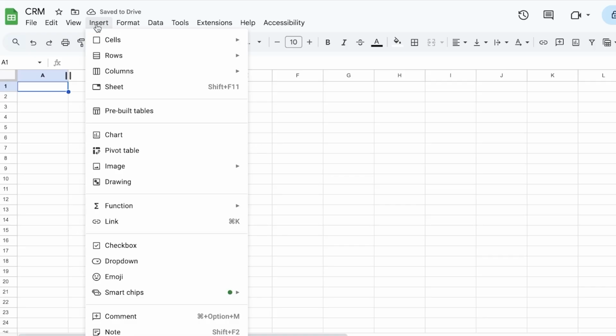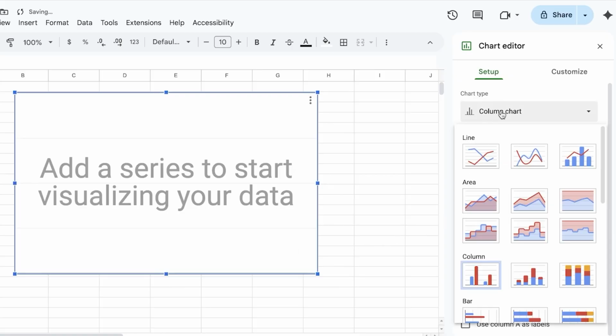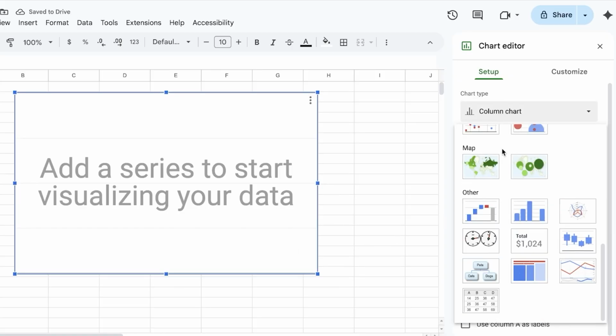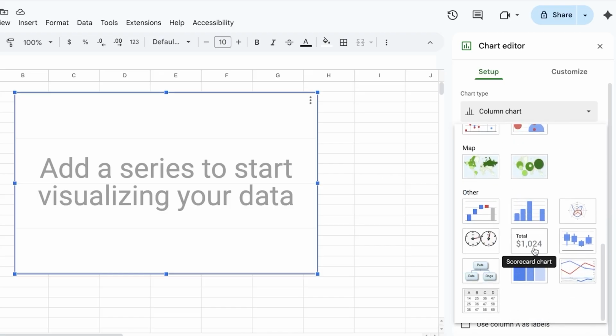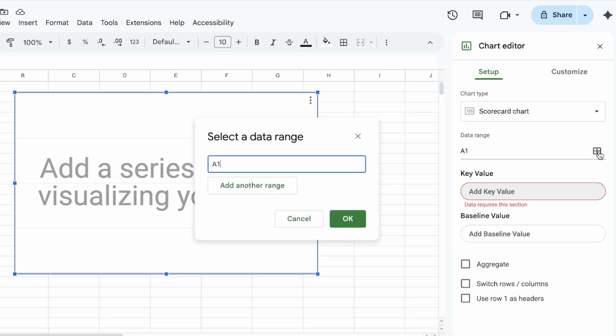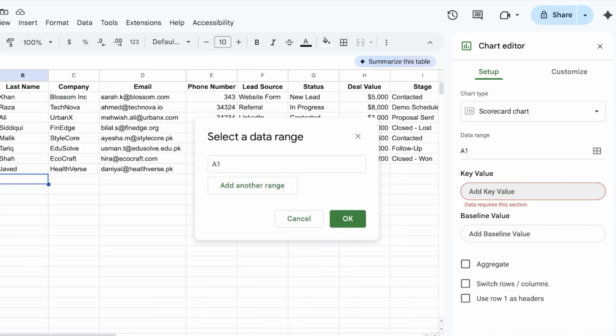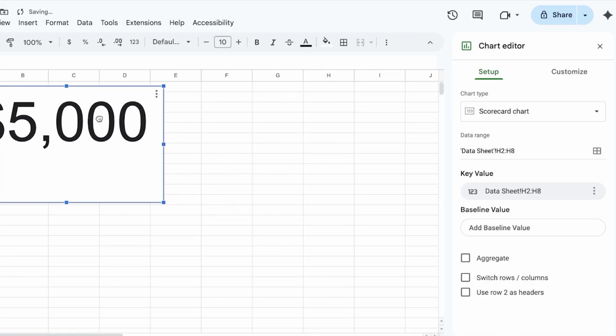And once you click on insert, you're going to insert a chart. Now, when you insert a chart, you have a column chart. I don't want a column chart, so we're going to select the chart type, scroll to the bottom, and we have a scorecard chart. Now, for this, it requires data. So you're going to click on select data range. Then you're going to go into your data sheet and select the deal values. Once you do that, click on OK, and you can see the total deal values have been added here.